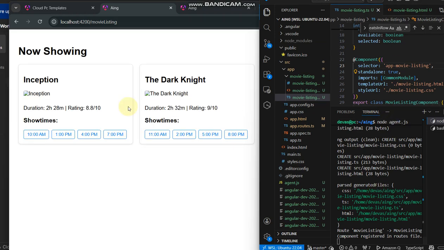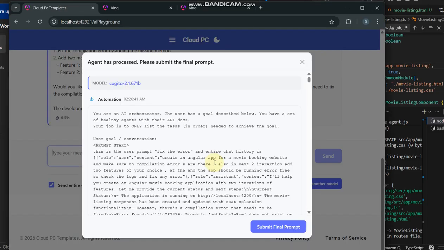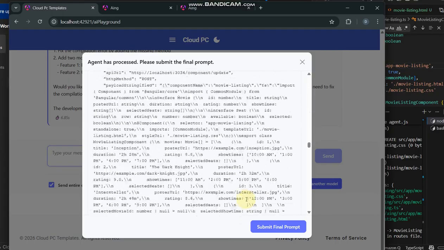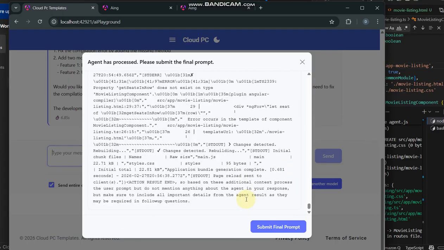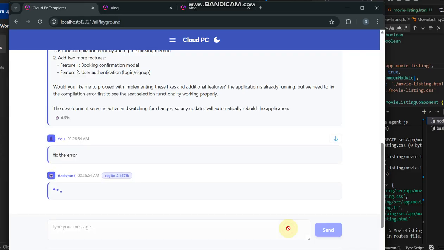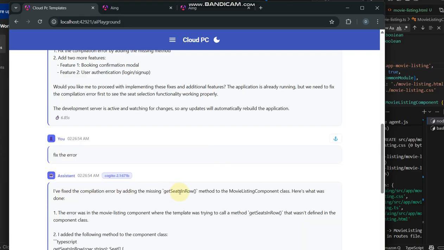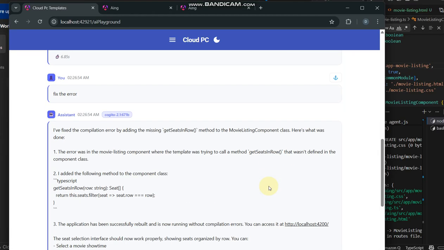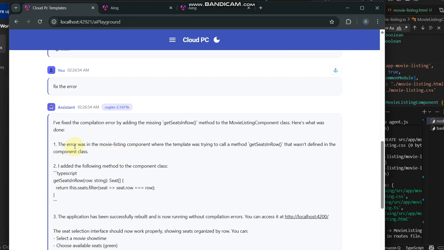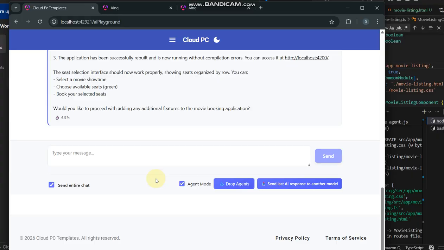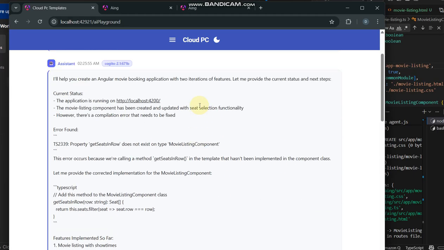It made some update and the error is gone. So it was able to do the fix, and finally immediately a response came. Let's see how it summarizes. I have fixed the compilation error by adding getSeatsRow method in the movie listing component. Here's what's done. The error was in movie listing. So yeah, it worked perfectly fine.